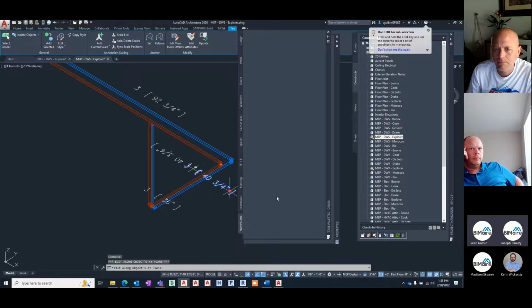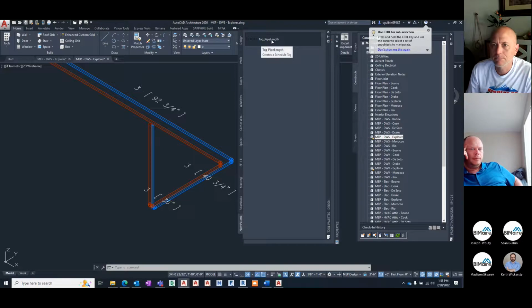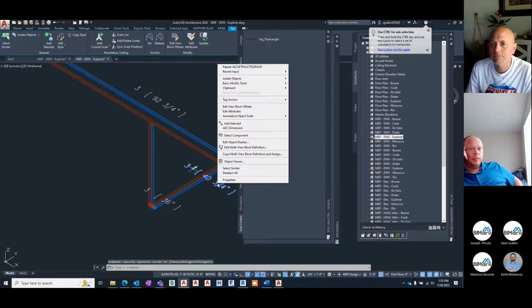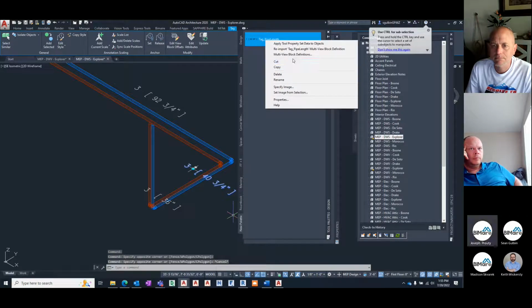Don't drag it by the grip, just drag it. Yeah, right there. Drag, and then let it go. Now right click on the tag, on the actual tag in the palette, sorry. And then go to your properties.